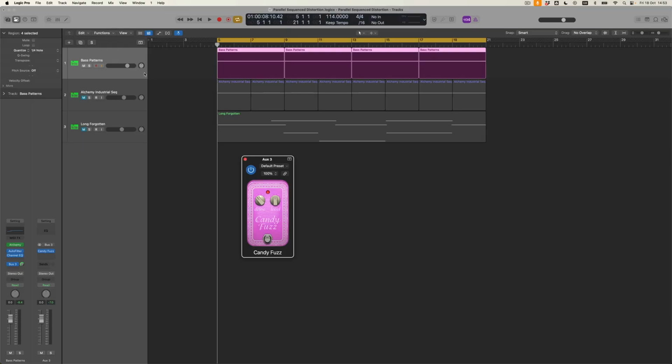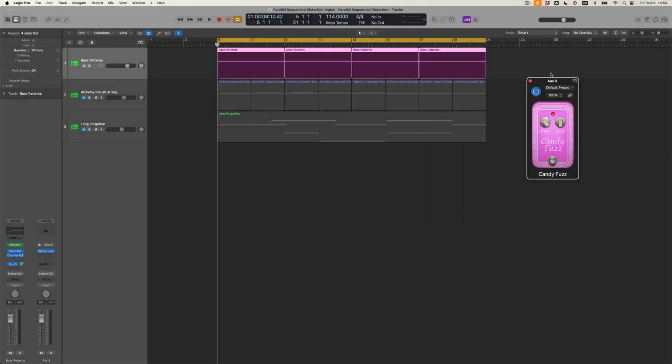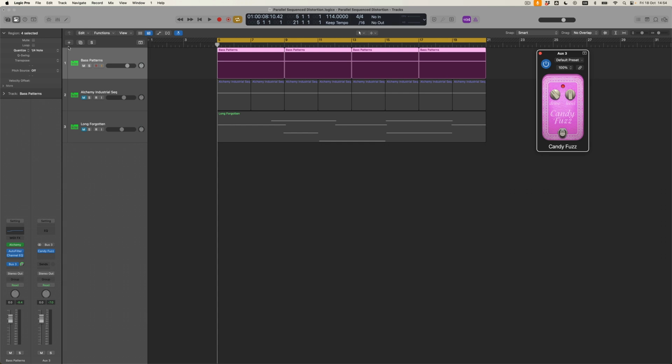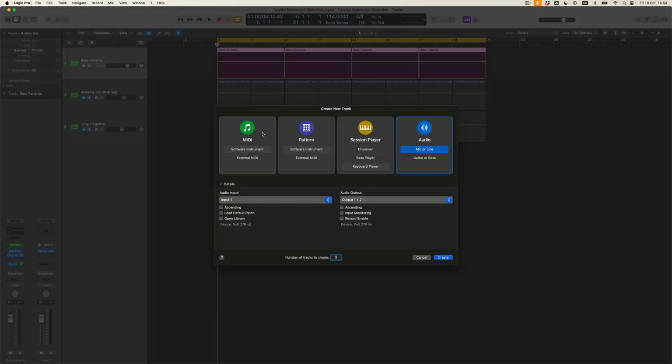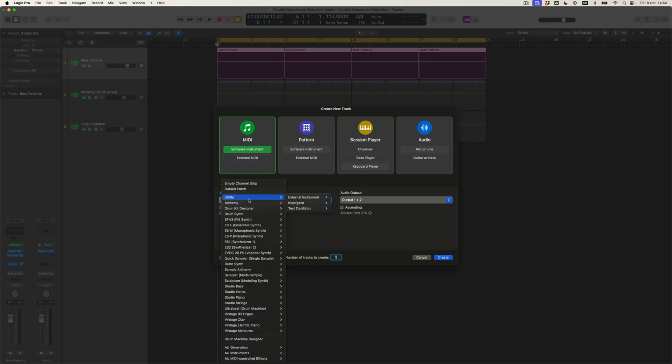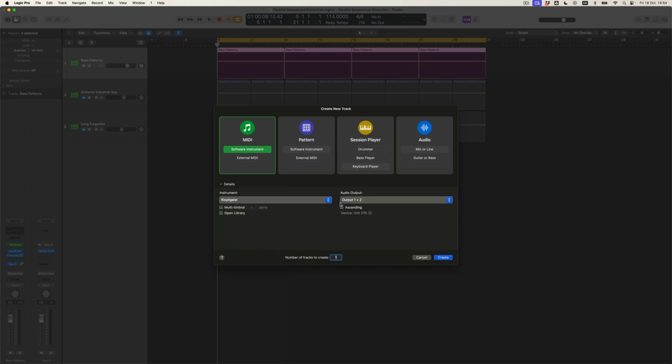So the next thing I'm going to do is to actually fire up... I'm going to put Candy Fuzz up here for a moment. I'm going to fire up a brand new instrument, and the instrument that I'm going to reach for is one of Logic's absolute classics, which is in the utility folder, and it's Klopfgeist, which normally we don't go anywhere near, but it provides Logic's metronome.